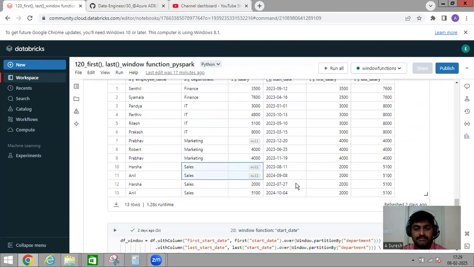If you see here, in this particular window, the first value it will ignore, the second value it will ignore, and the third one is the first value, 2000. So for the entire window, it is printing the first value as 2000 and the last value as 5100.